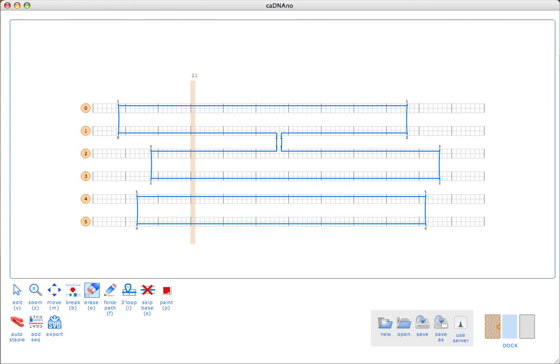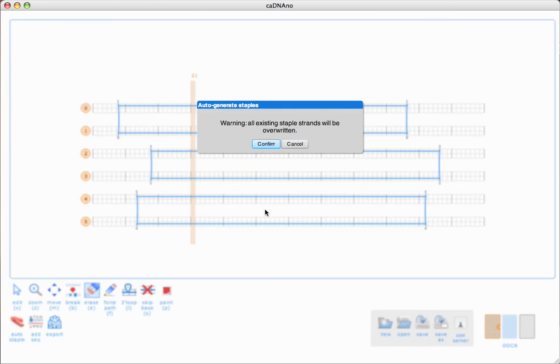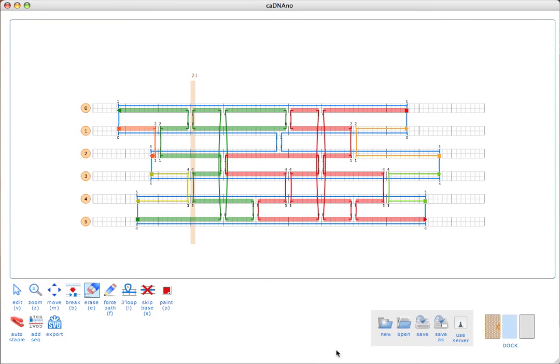Okay, next we want to add our staples, and this can be done in two different ways. The best way to do it on the first pass is to use the auto staple button over here, and this generates a default set of staples with almost all the possible crossovers installed, so I'll just go ahead and do that and confirm.